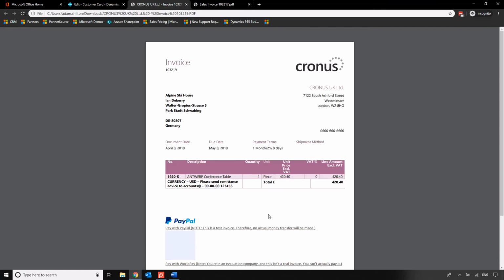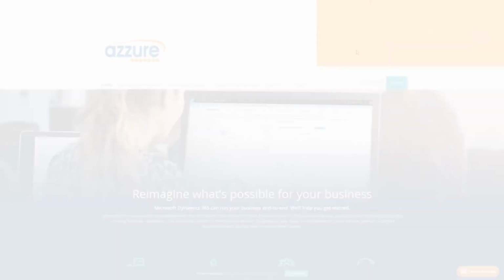So not only do you have the facility to tweak your invoice layouts or your other report or customer-facing documents, you have the ability to be selective over which customers and suppliers get different document layouts depending on the way that you interact with them. So hopefully that was useful, and as always, give us a shout if you've got any questions.